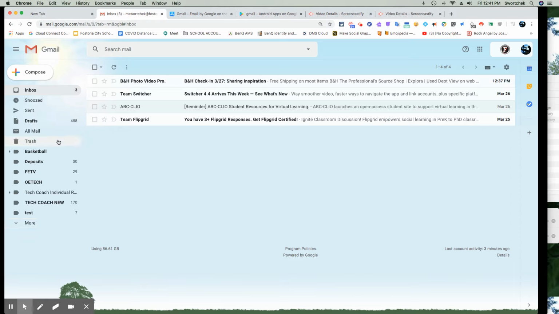Let's talk about the rest of the left side. These labels are areas that you can sort your email. For example, you can look at your inbox. You can look at what you've snoozed, which we'll talk about. You can look at what you've sent. You can look at drafts. You can look at all your mail, trash, and then you can have these labels.